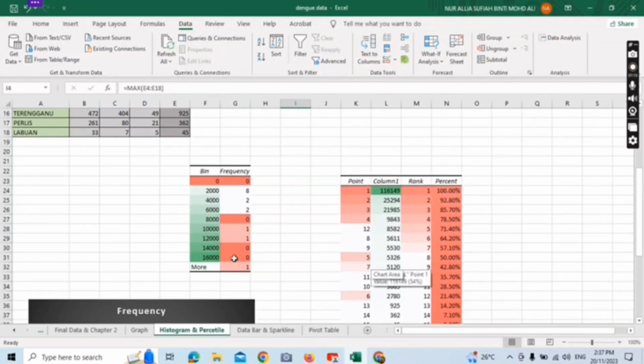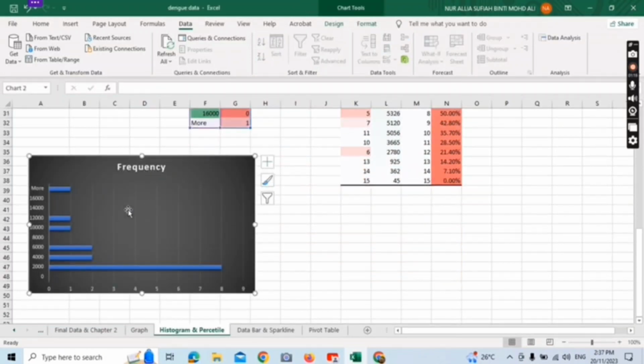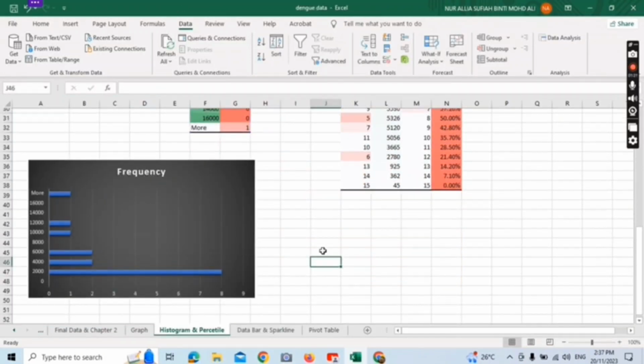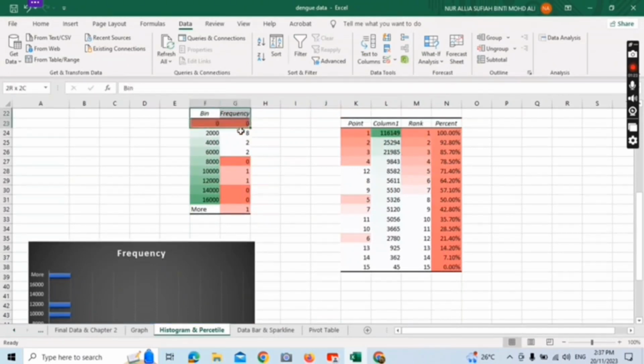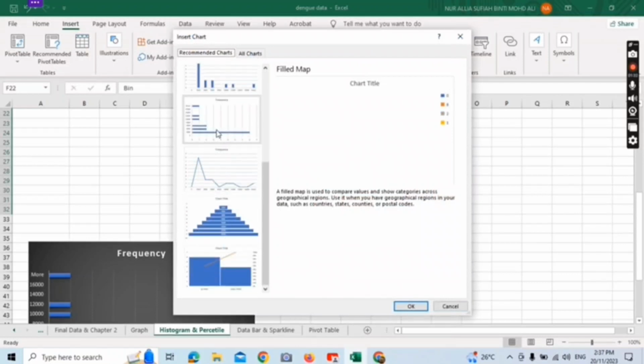After that, we can create the chart, which is a frequency chart. First thing first, we need to highlight the data here as usual, and then go to insert, and then recommended charts, and then this is all the charts that we can use. Like this one I use, okay.